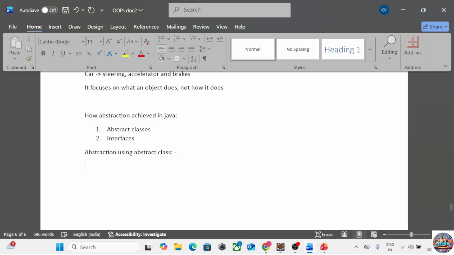And here you need to understand the main thing, the abstract method. How can we create an abstract method? An abstract method doesn't have any implementation. It is the same as a normal method, but only the method body will not be there. Only the method declaration will be there.